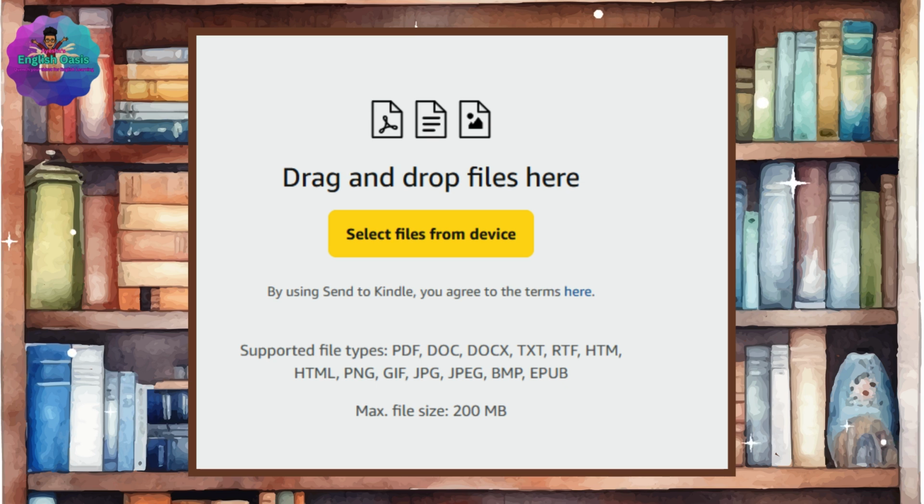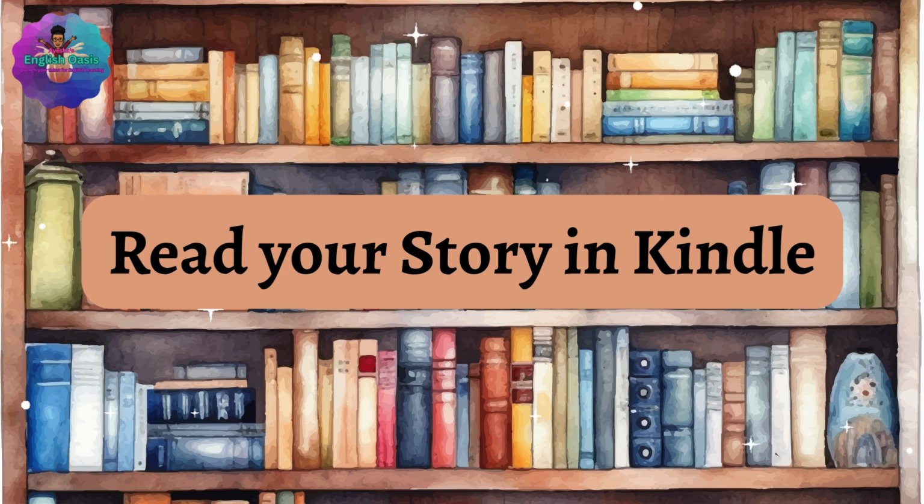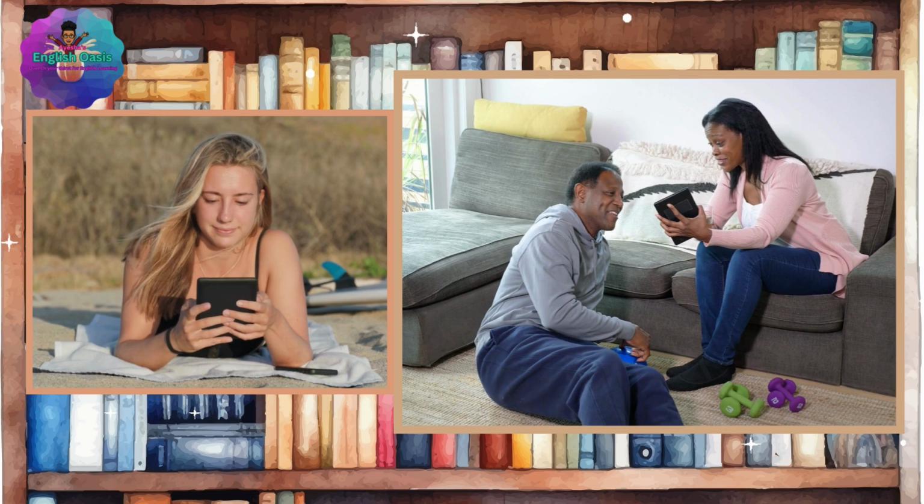Wait a few minutes for the document to be processed, and then your story will appear in your Kindle app and device. Now, you can read your own custom English story wherever you are, and talk about it with friends and family by using the discussion questions at the end of the story.